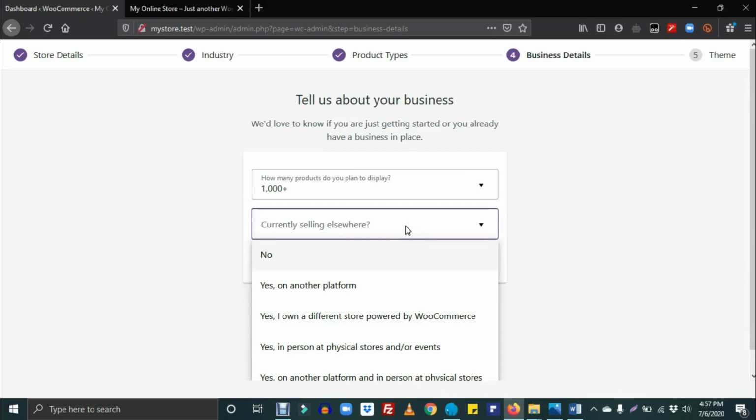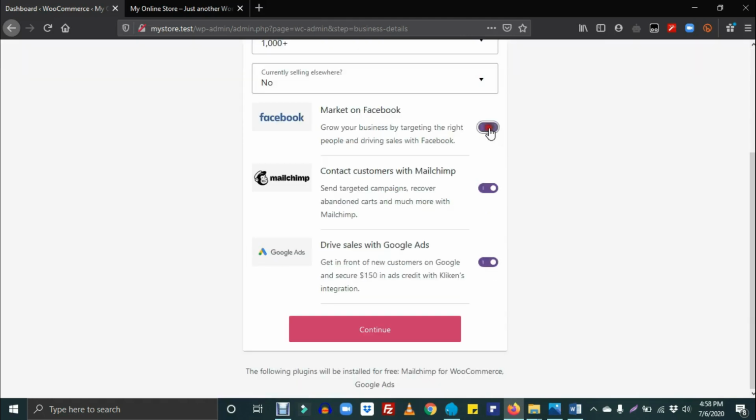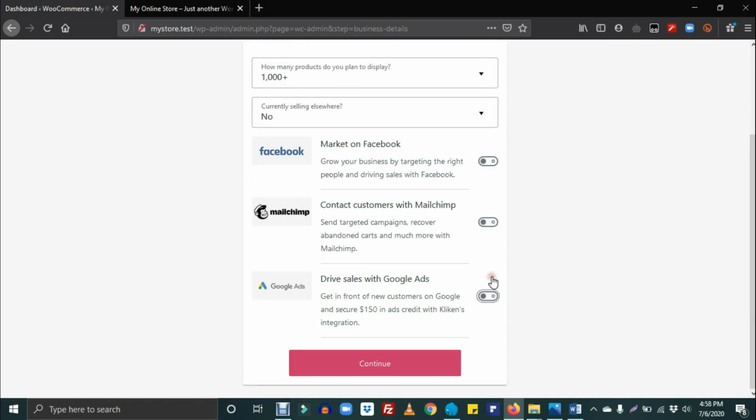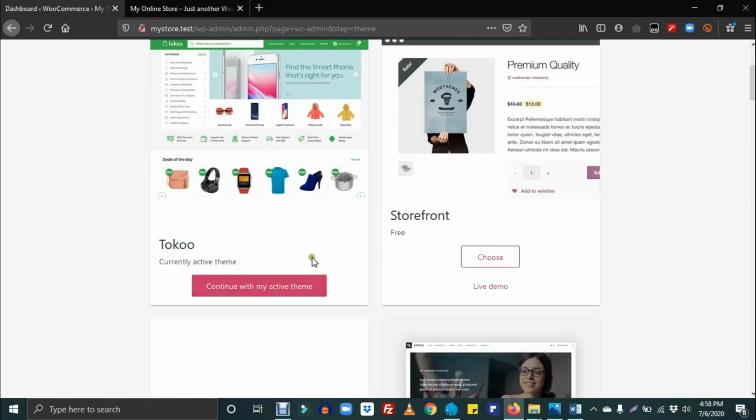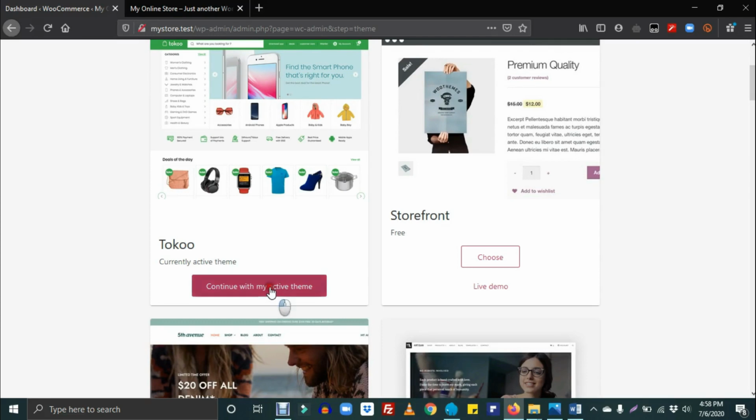Are we currently selling somewhere else so that we want to probably import our products to WooCommerce? Because we are starting everything from scratch, we may want to choose no. We may want to disable these options here and continue. Click on continue with active theme.